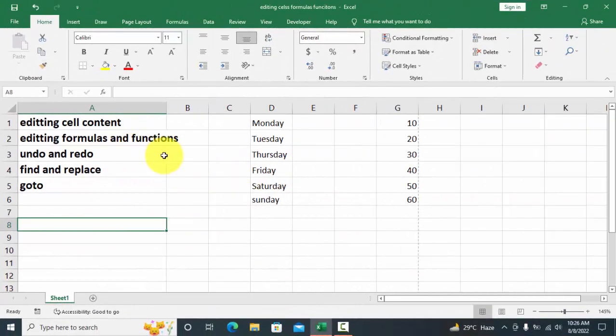So in this video we will be covering how to edit any cell content and how to edit formulas and functions, and how to undo and redo, and how to find and replace any particular data within your data set, and how to reach any area.